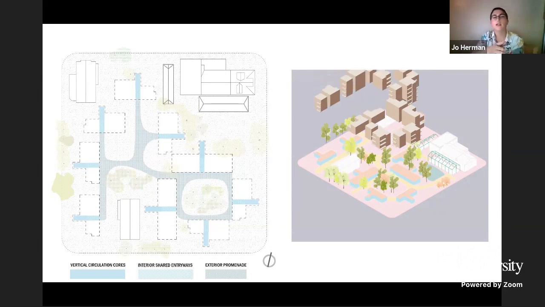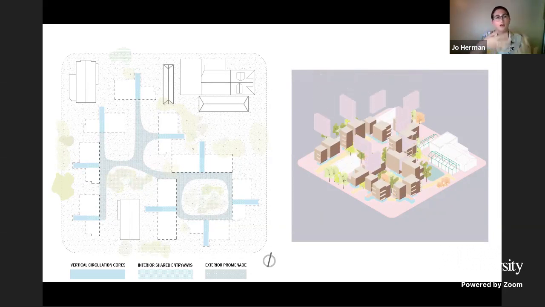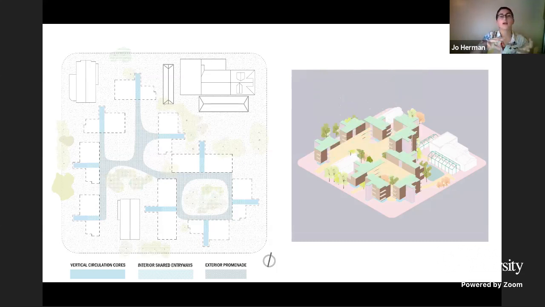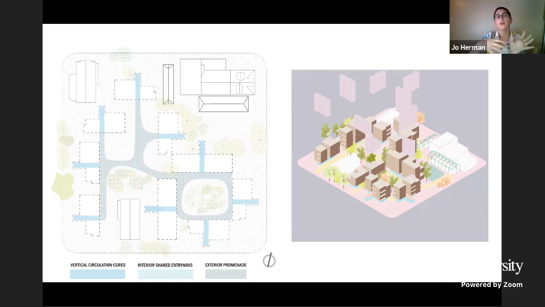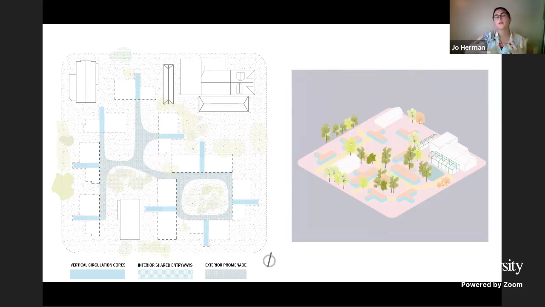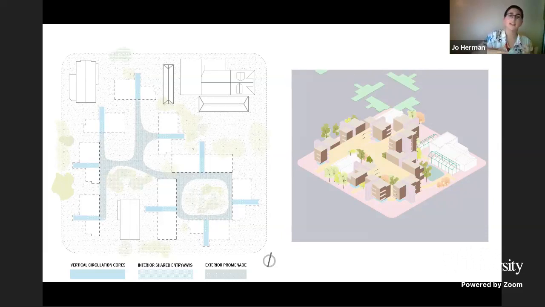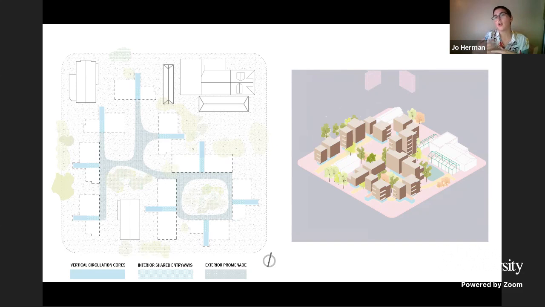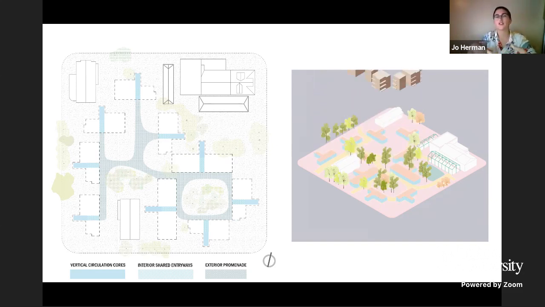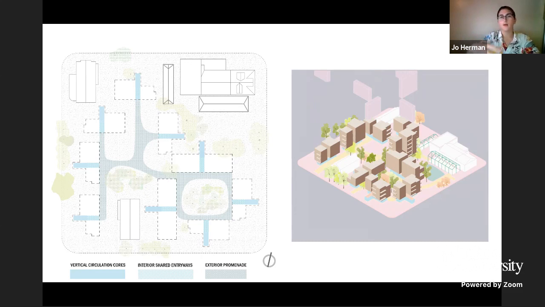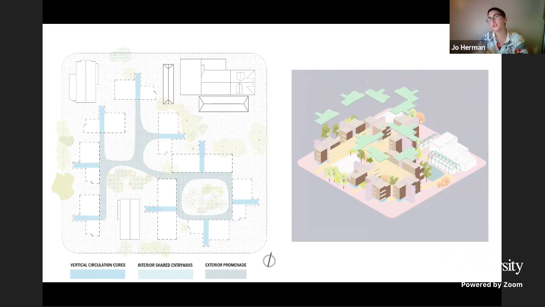And so again, here you can see another diagram showing my vertical circulation core next to my interior shared entryways, and then the exterior promenade, which is outside. The idea with that is that you get views of the city and views of the entire co-housing, so that you feel connected to your community no matter where you are in the building. And again, I have that animation showing the units going down with the circulation cores, and then the exterior horizontal circulation, and then just the roof.